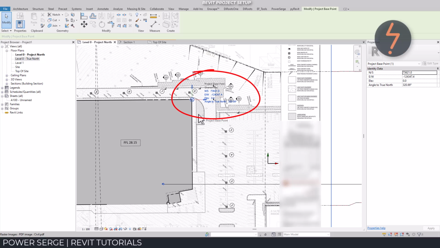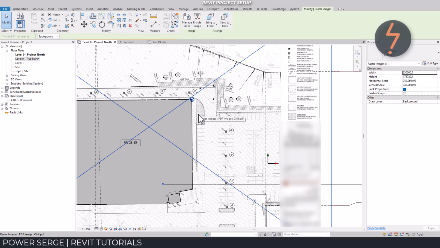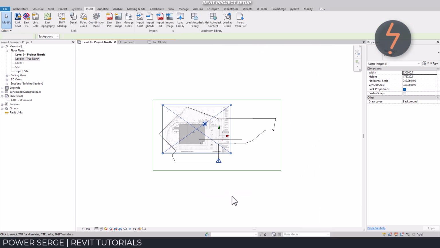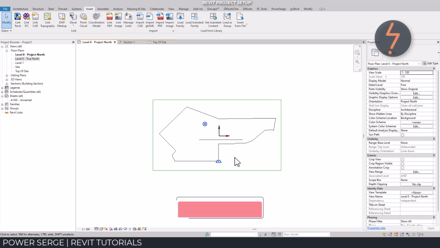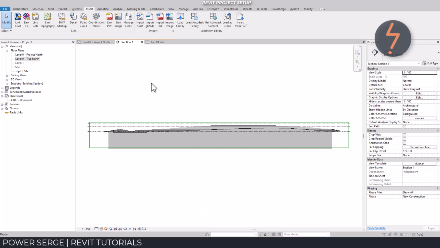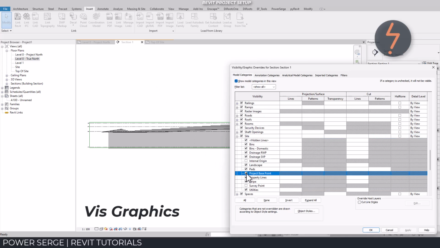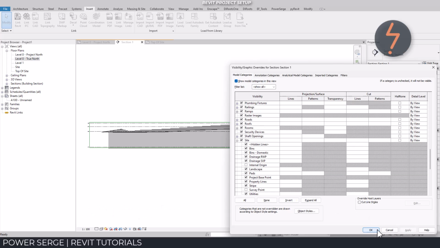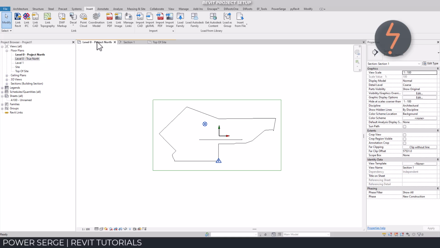But notice the project base point is still at the default elevation of 0. We need to fix this, but before we do that, the PDF can be deleted. So to set the elevation coordinates, go back to the sectional view and turn on the base point using the visibility graphics. If the base point is not visible, ensure that it's enclosed by the far clip boundary. This can be done from any floor plan view.